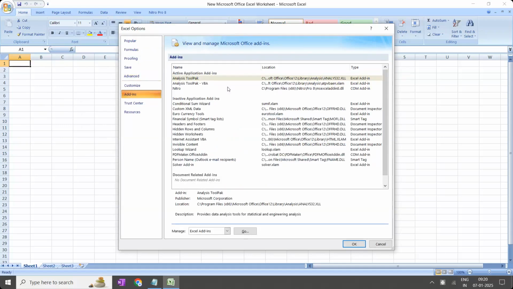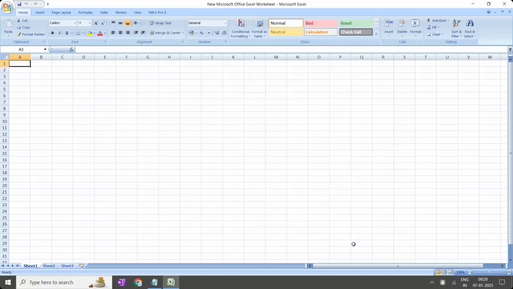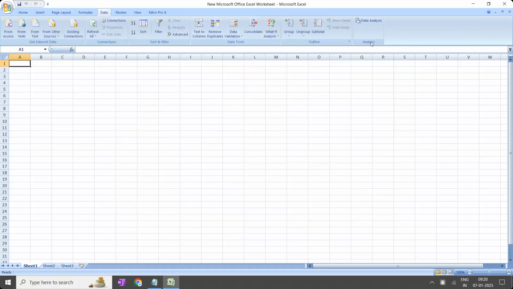Here you are going to add the toolkits, the analysis toolkits. Select the Analysis ToolPak and the Analysis ToolPak VBA like this. Once you have selected them, only then can you observe this toolkit, Data Analysis, within the Data tab.